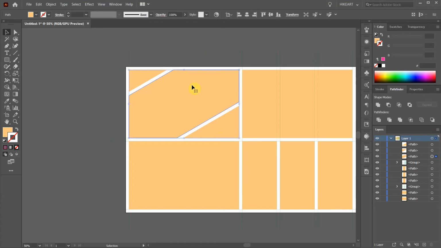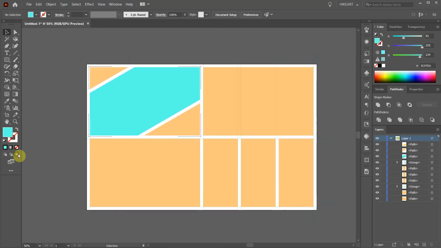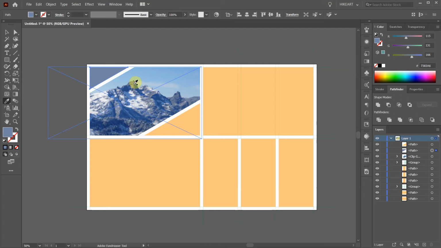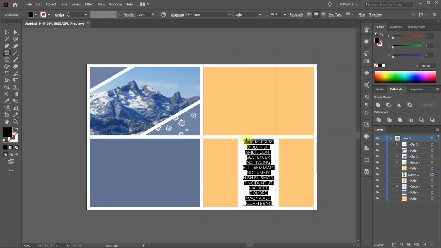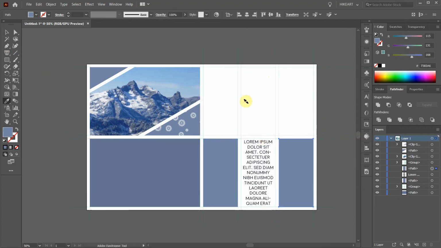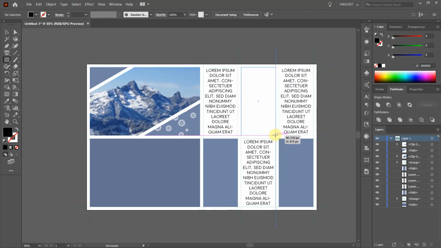Now we can change color, place a photo, draw inside, insert text, and so on. Possibilities are endless.